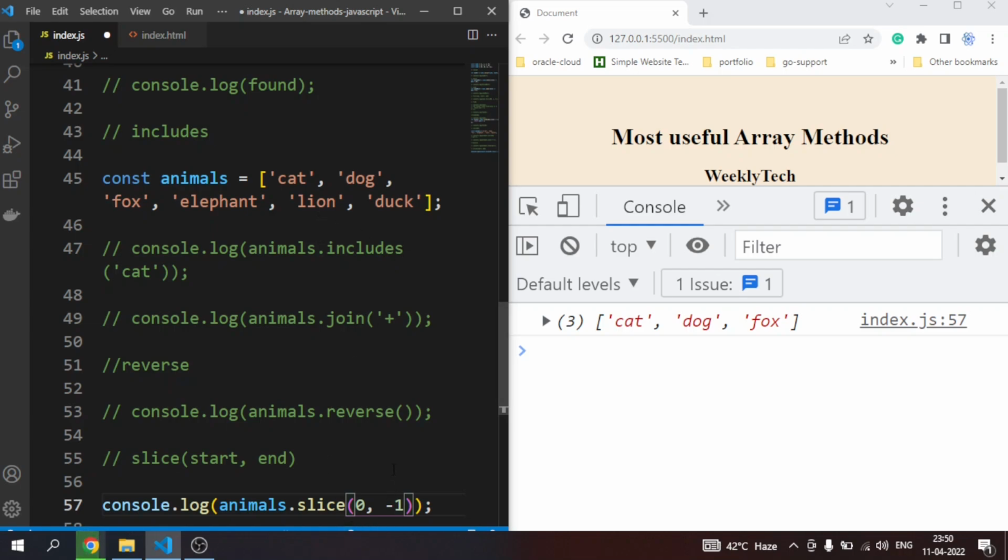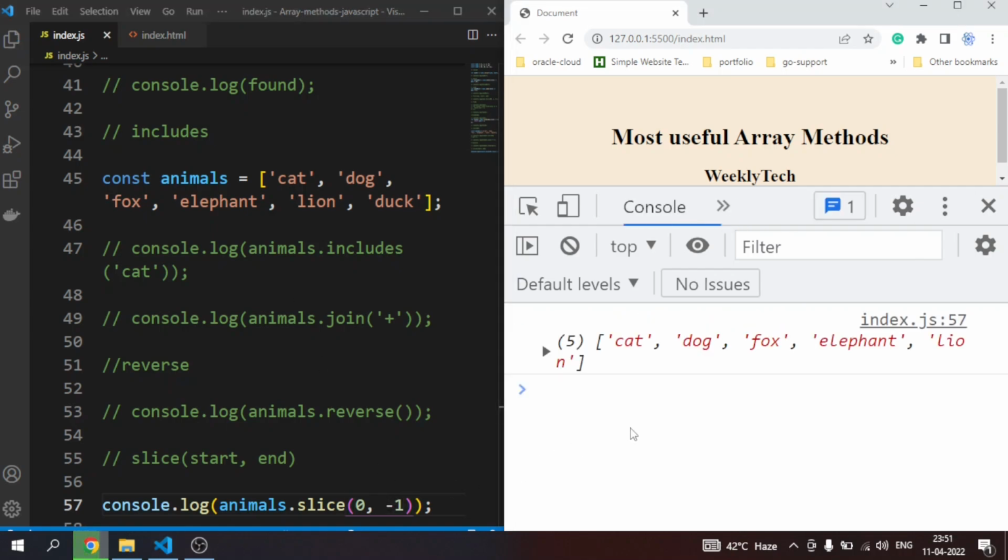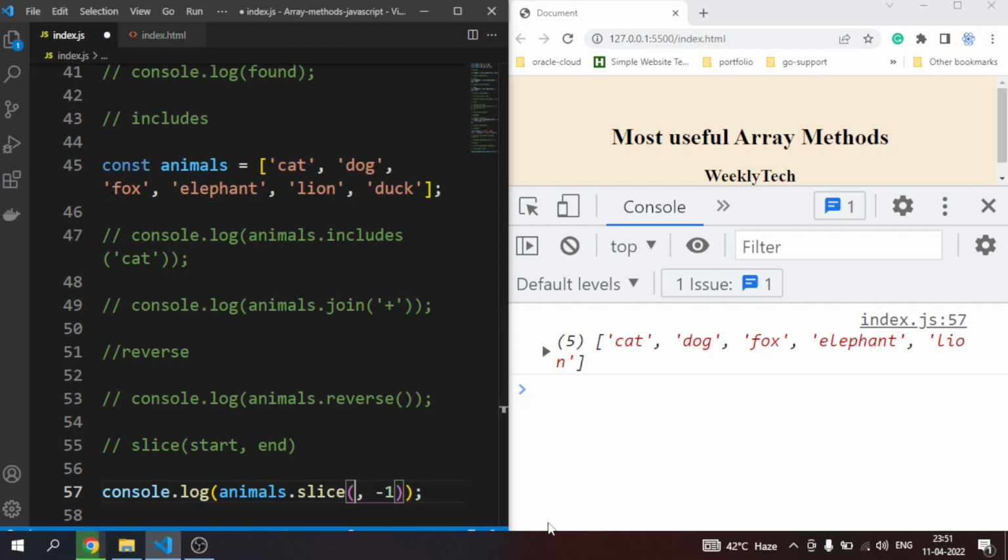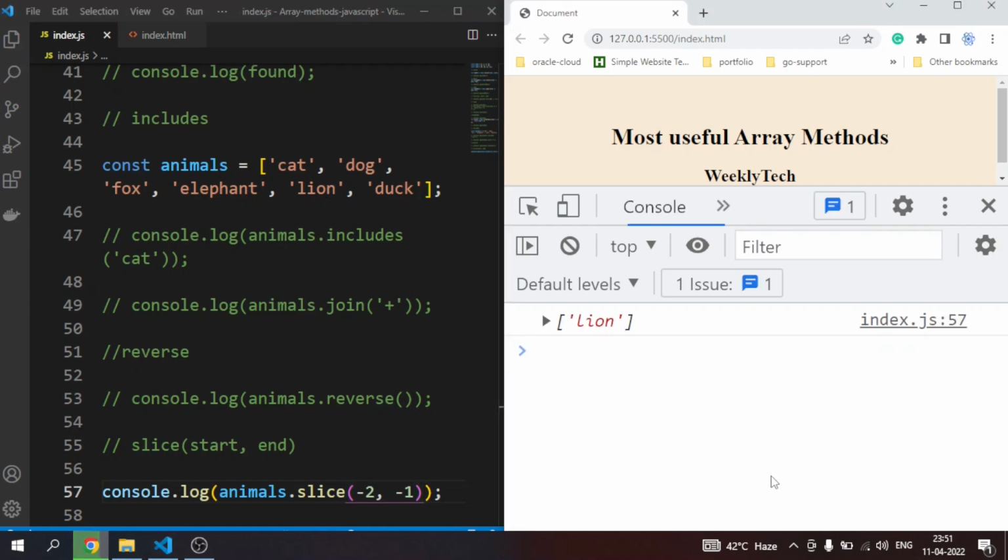So here I am asking to slice it from the 0th index till the last element. So you will get exactly the same array in the output, and the last index is not included, so -1 won't be there, so duck will not be part of the output array. And if you do it like -2 till -1, so -2 will be lion, so you will get lion in the output since the last index is not included.